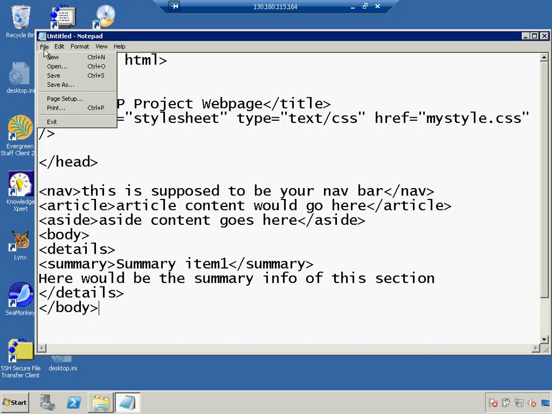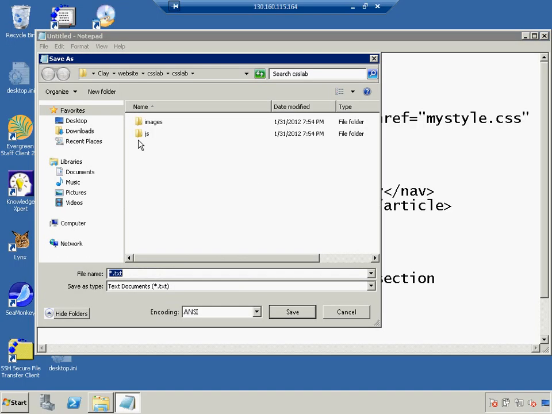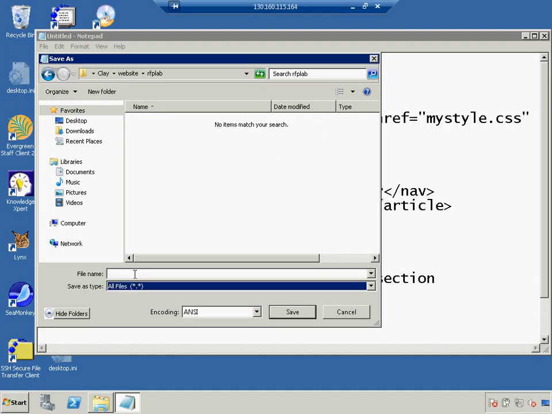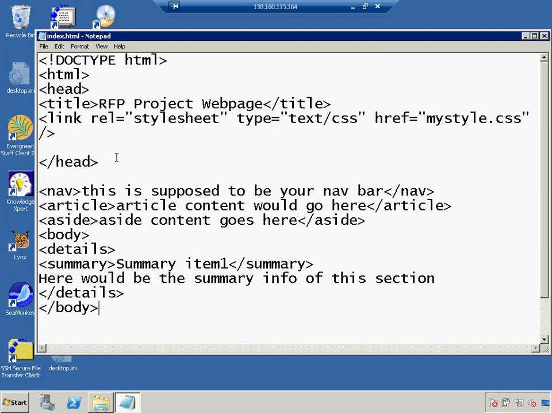So you want to save this page. We don't want to save it in website CSS lab CSS, we want to save it in website RFP lab, and we want to save it as all files, as index.html. Alright, so that's how you want to save this document right here.